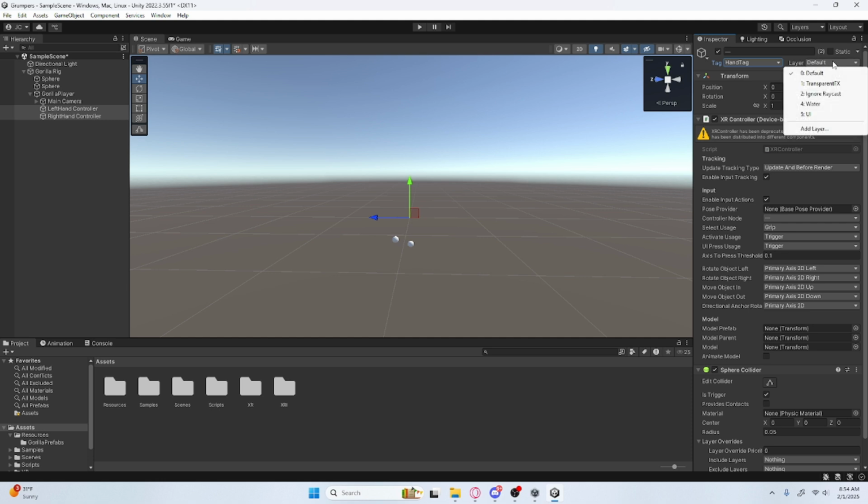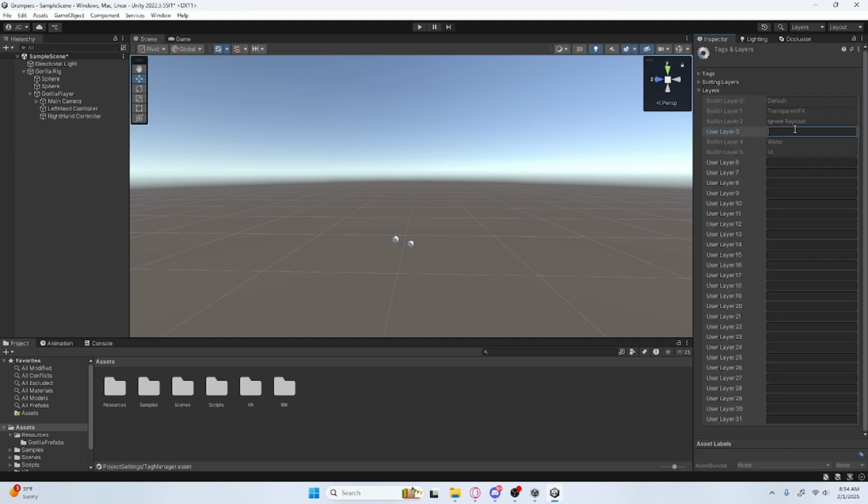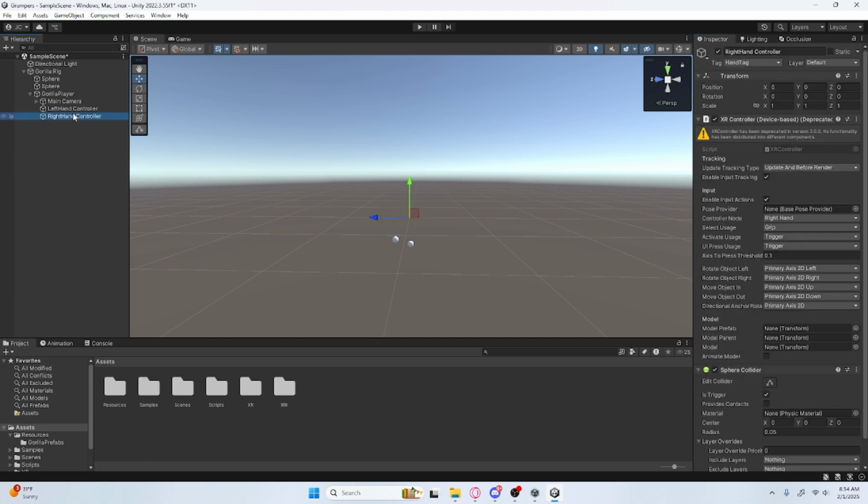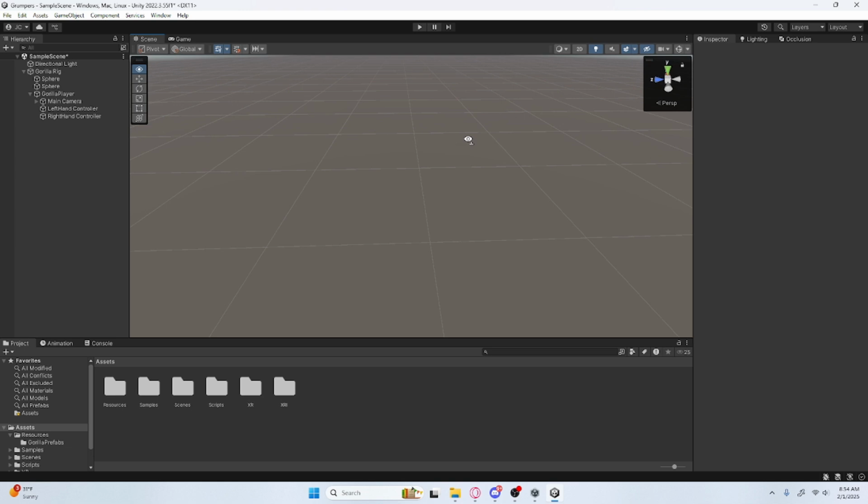Then where it says layers, you're going to click that, add layer, and again spell it exactly like this, left hand. You're going to spell it exactly like this, and then you're going to do the same thing for the right hand. Right hand. Spelled exactly like that. You're going to click the right hand, and you can add right hand. You're going to click left hand, and assign left hand.